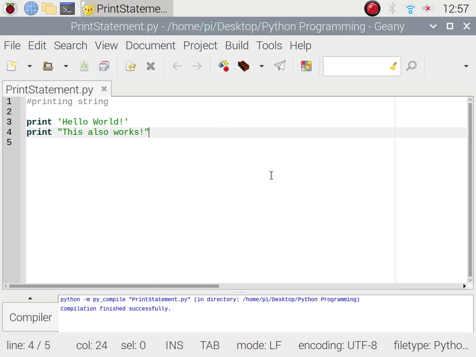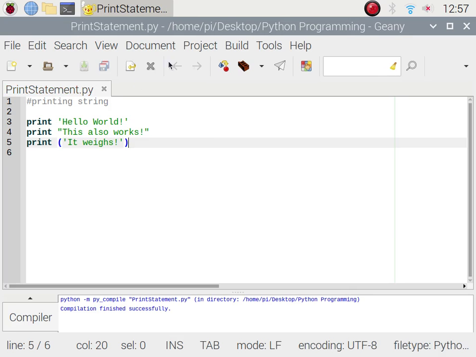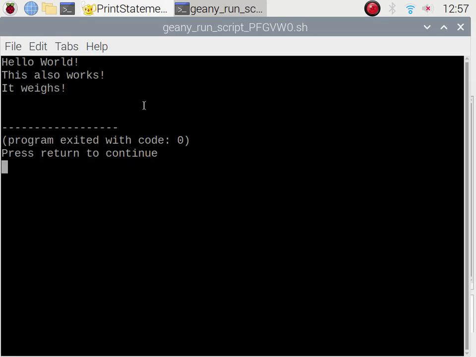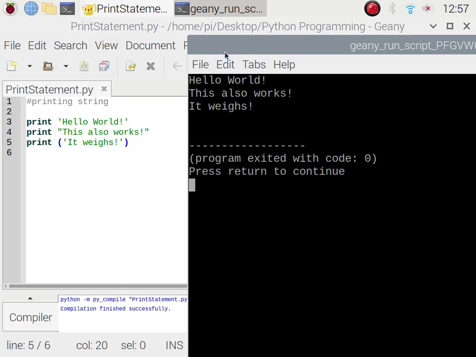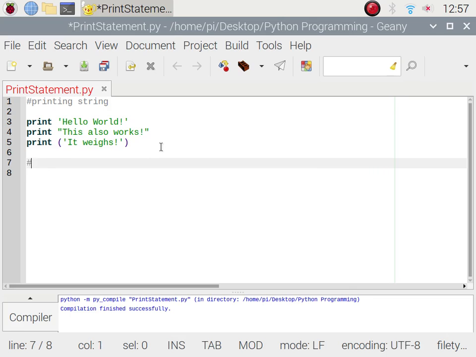Okay, again we will see one more syntax. We can even use opening and closing braces and use single quotes. We will simply say it works. Let's save it, go to execute and check it. Okay, it says it works. All three strings have been printed successfully. We will now check how we can print a variable.